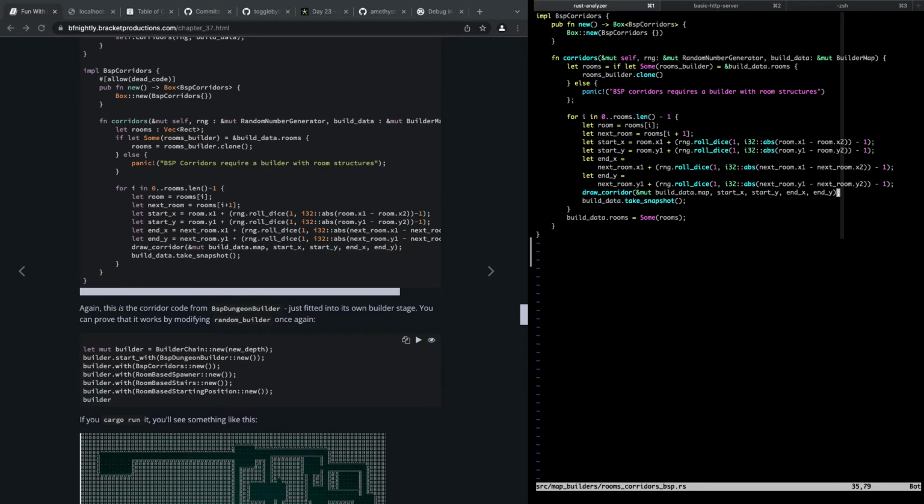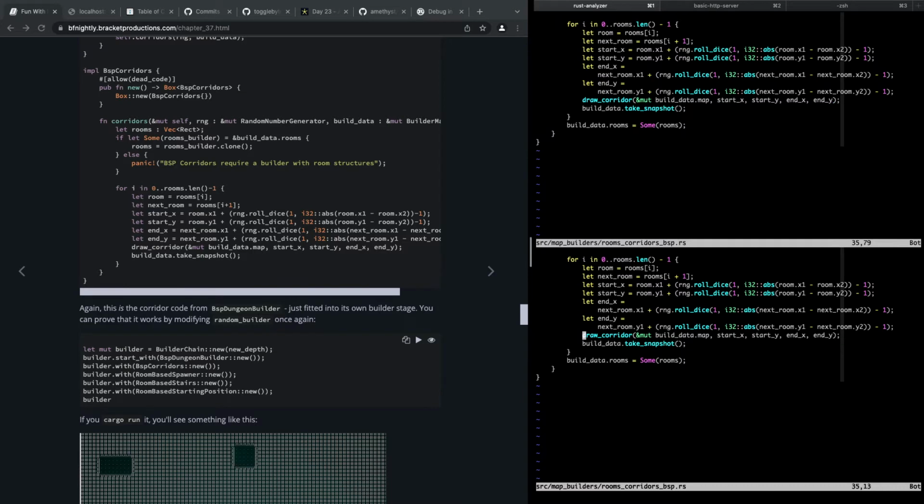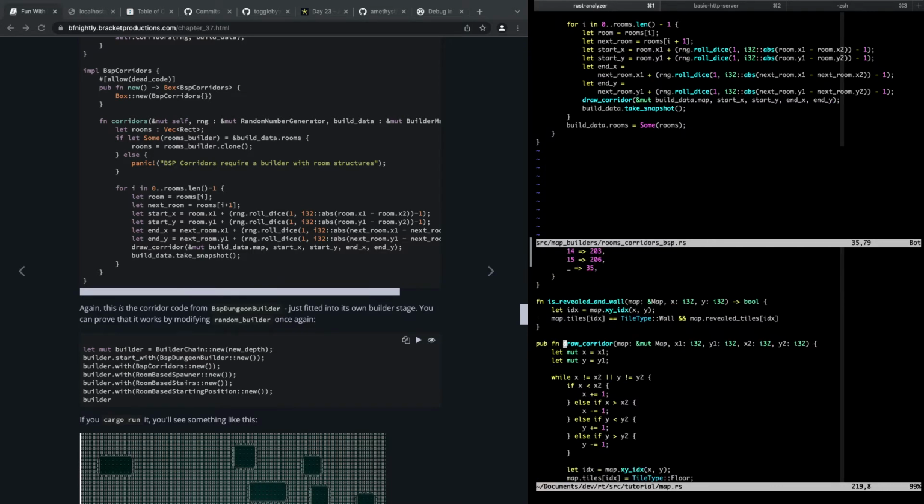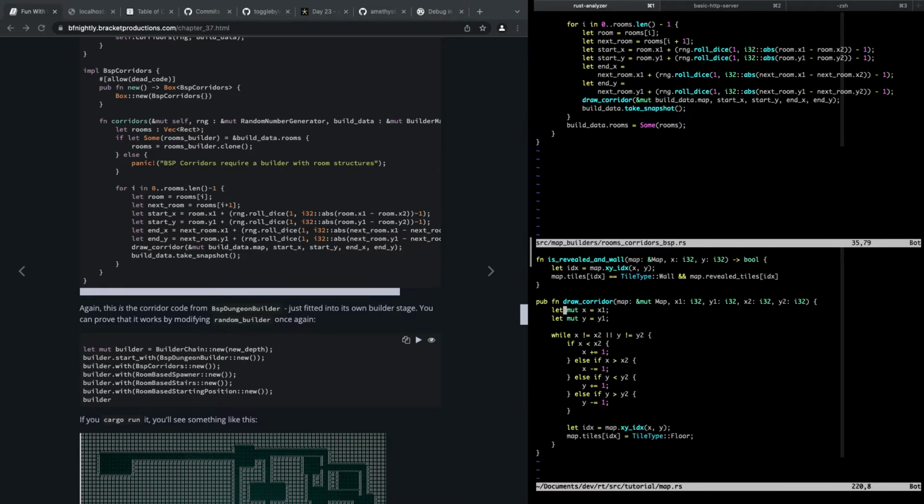That is really strange. Let's take a look at the draw corridor code and see if there's something here. Well, x1 is not equal to x2 and y1 is not equal to y2. This is the same code that we had from before. We just make it a floor. And it goes all the way.